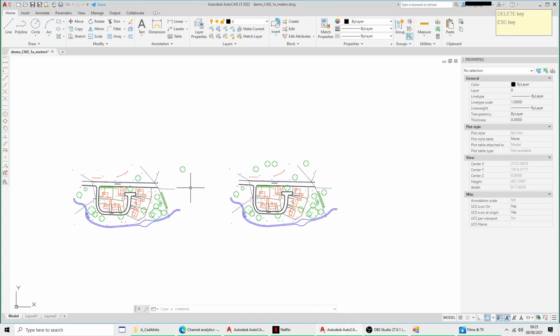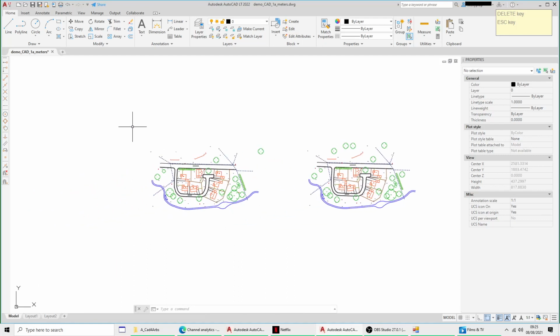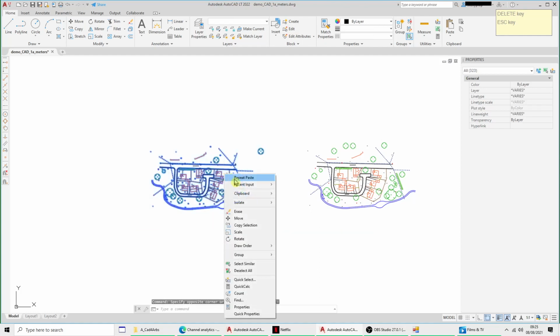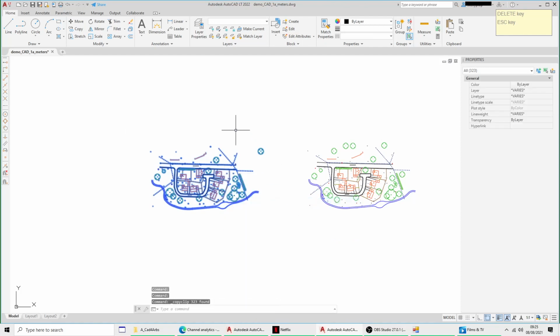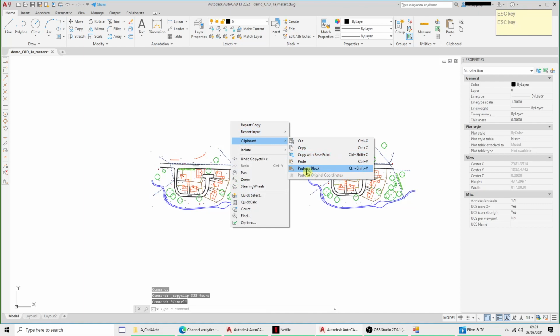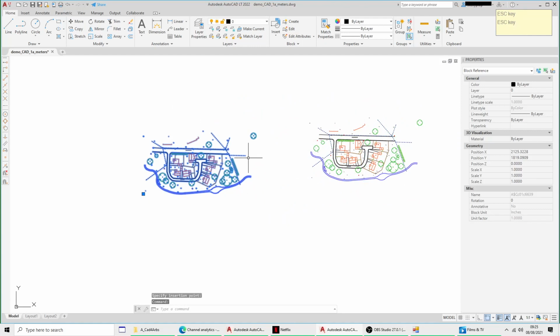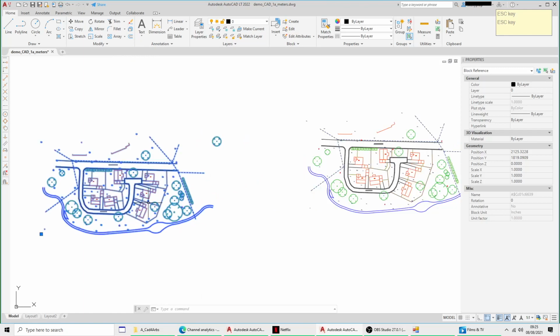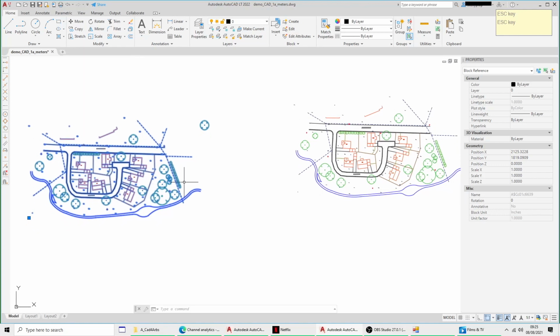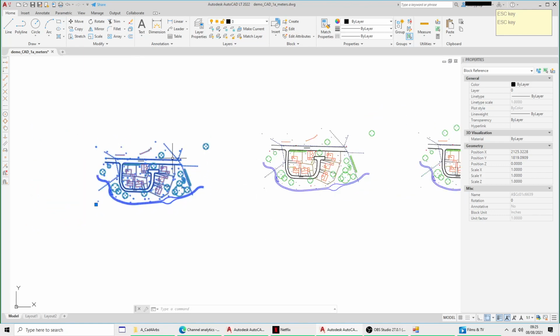But I generally don't use the clipboard unless I'm moving between drawings, or I want to just convert something into a block quickly. So if I copy and then paste as block, this is all now contained within one block. I can hit explode to separate it all, but sometimes it's very handy to have everything together for quick manipulation. You might need to rotate it or something, but otherwise I would use copy selection.